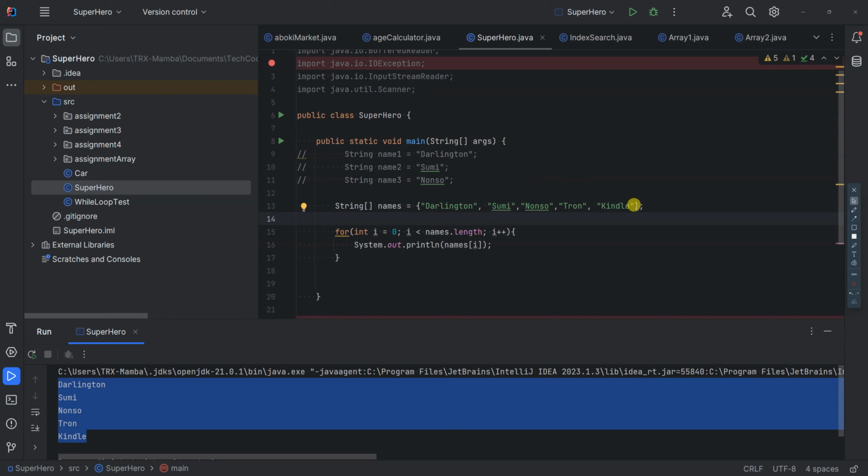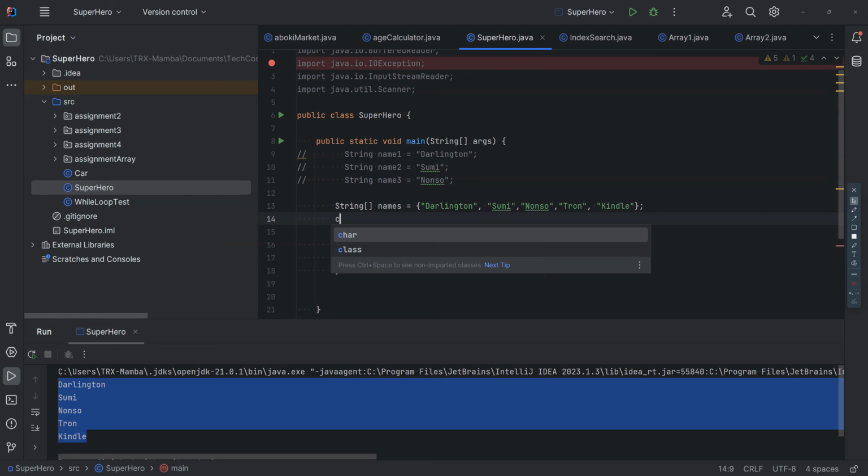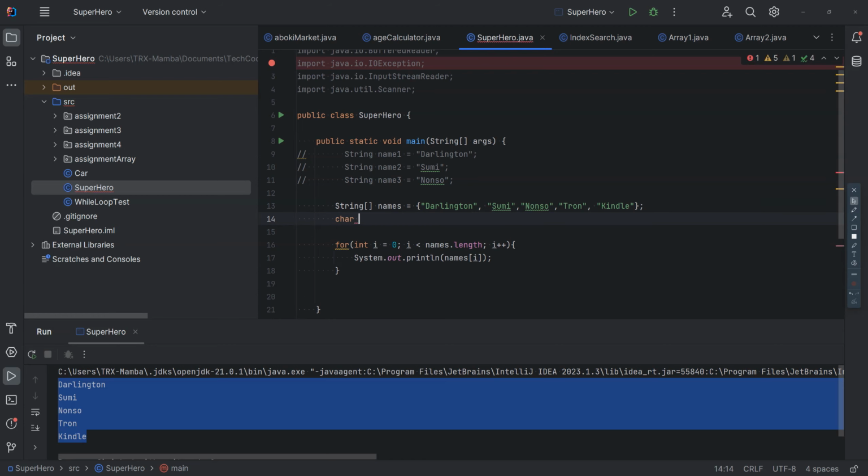So this was pretty much what we did last week. What else did we learn? Yes, so we also learned that strings are a collection of characters. So a char, remember, the char data type. So you say char alphabet is equal to single quote A.